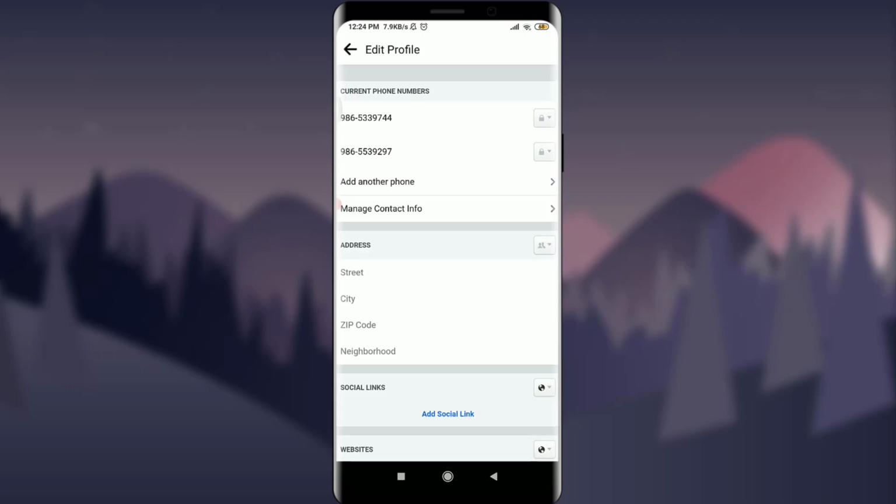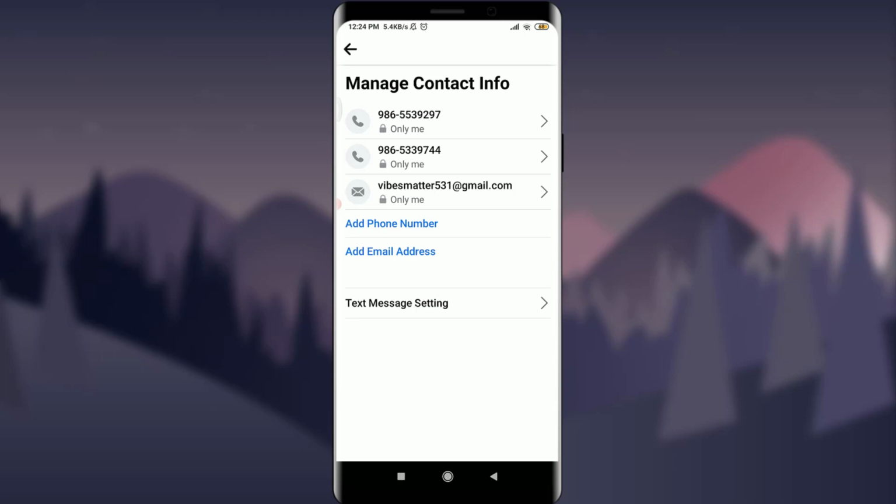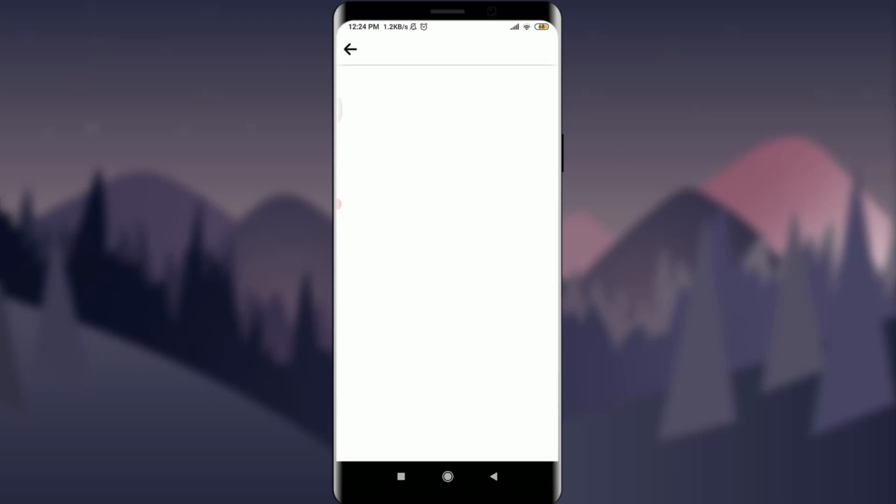Now you can remove the earlier phone number, and for that you can tap on the particular phone number that you want to remove, or you can tap on Manage Contact Info below Add Another Phone. Tap on the particular phone number that you want to remove. Tap on Remove on the bottom left.